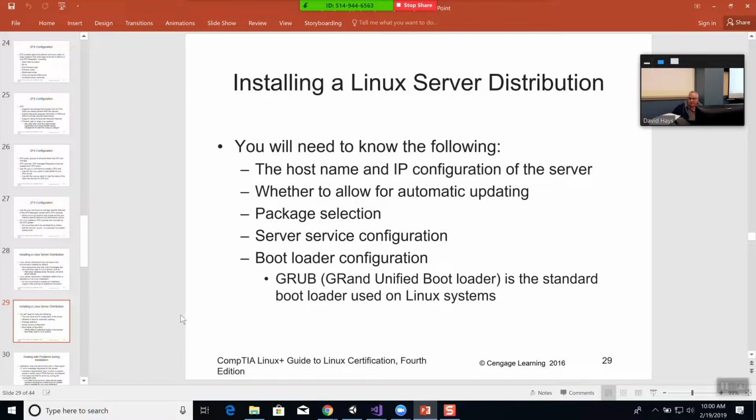Okay, you need the following: the host name and IP configuration server, whether to allow for automatic updating, package selection, server service selection configuration, and bootloader configuration. GRUB, the Grand Unified Bootloader, is a standard bootloader used on Linux file systems.